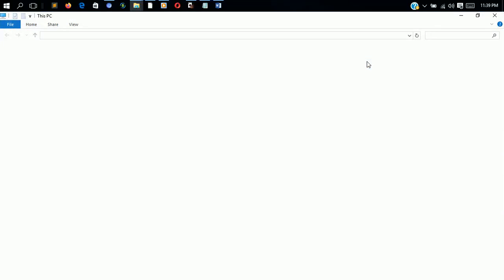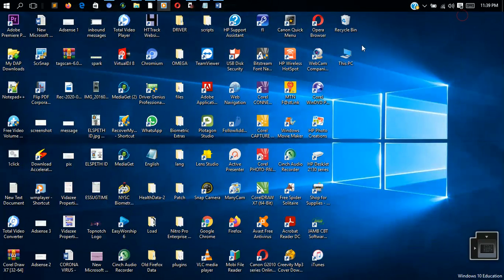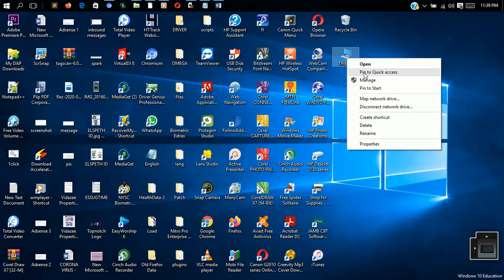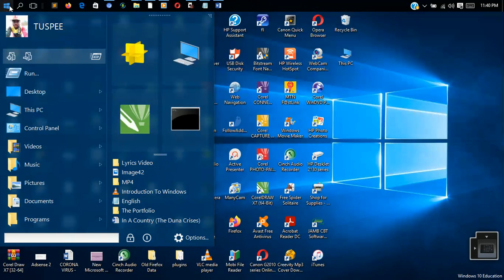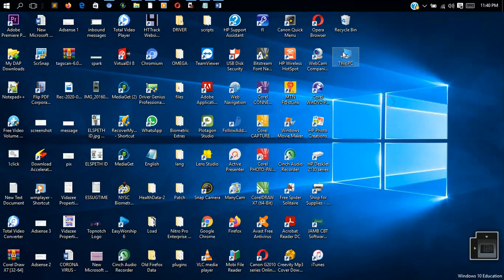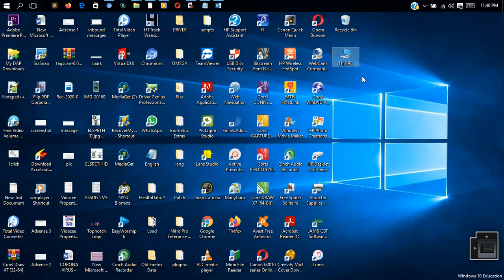When you click on Open, it automatically opens the My Computer environment. On the other hand, when you click on Pin to Quick Access, it will pin it to a place where you can access it easily. Already we have it on our desktop. If there are any other options where we want to get it easily, we can do that.